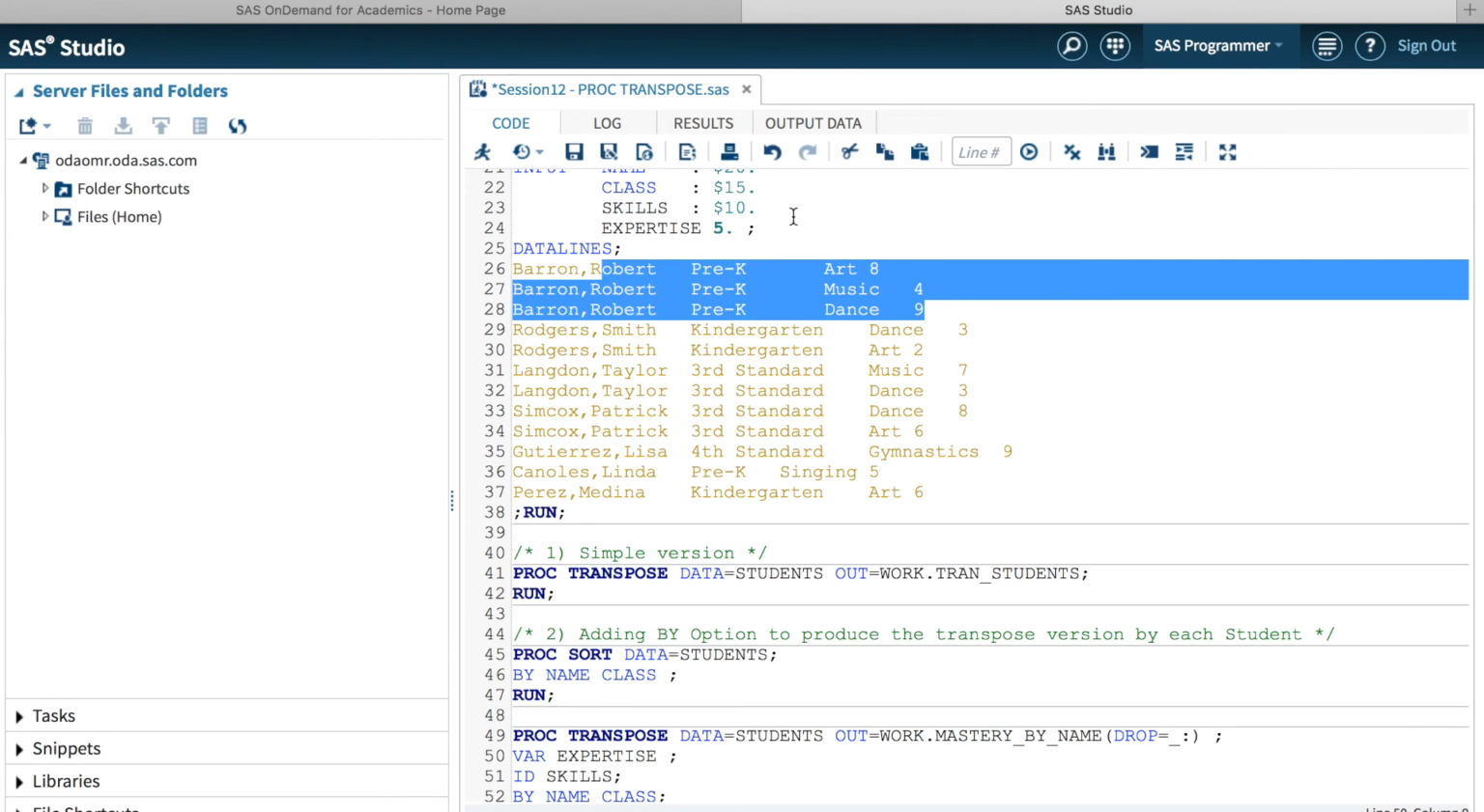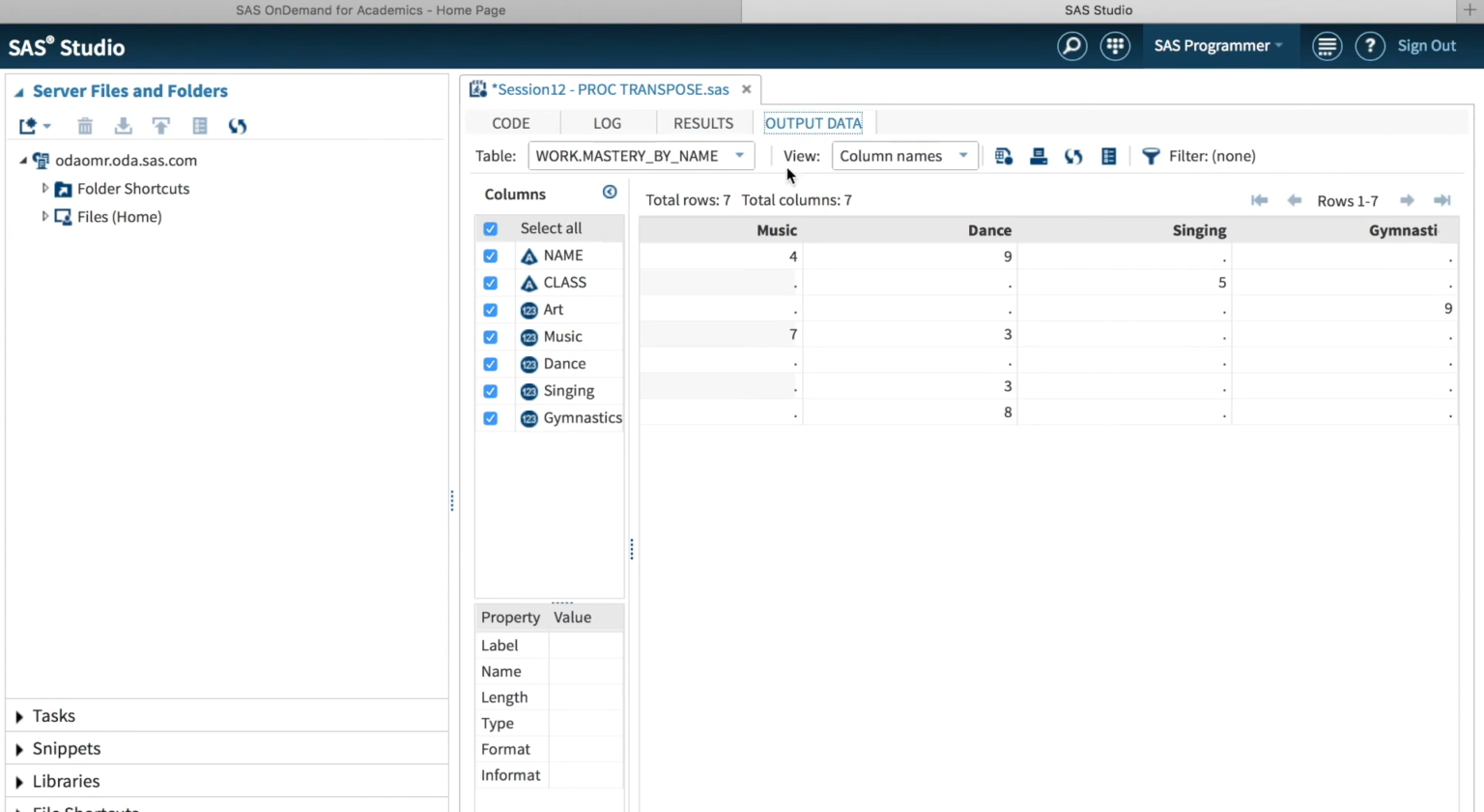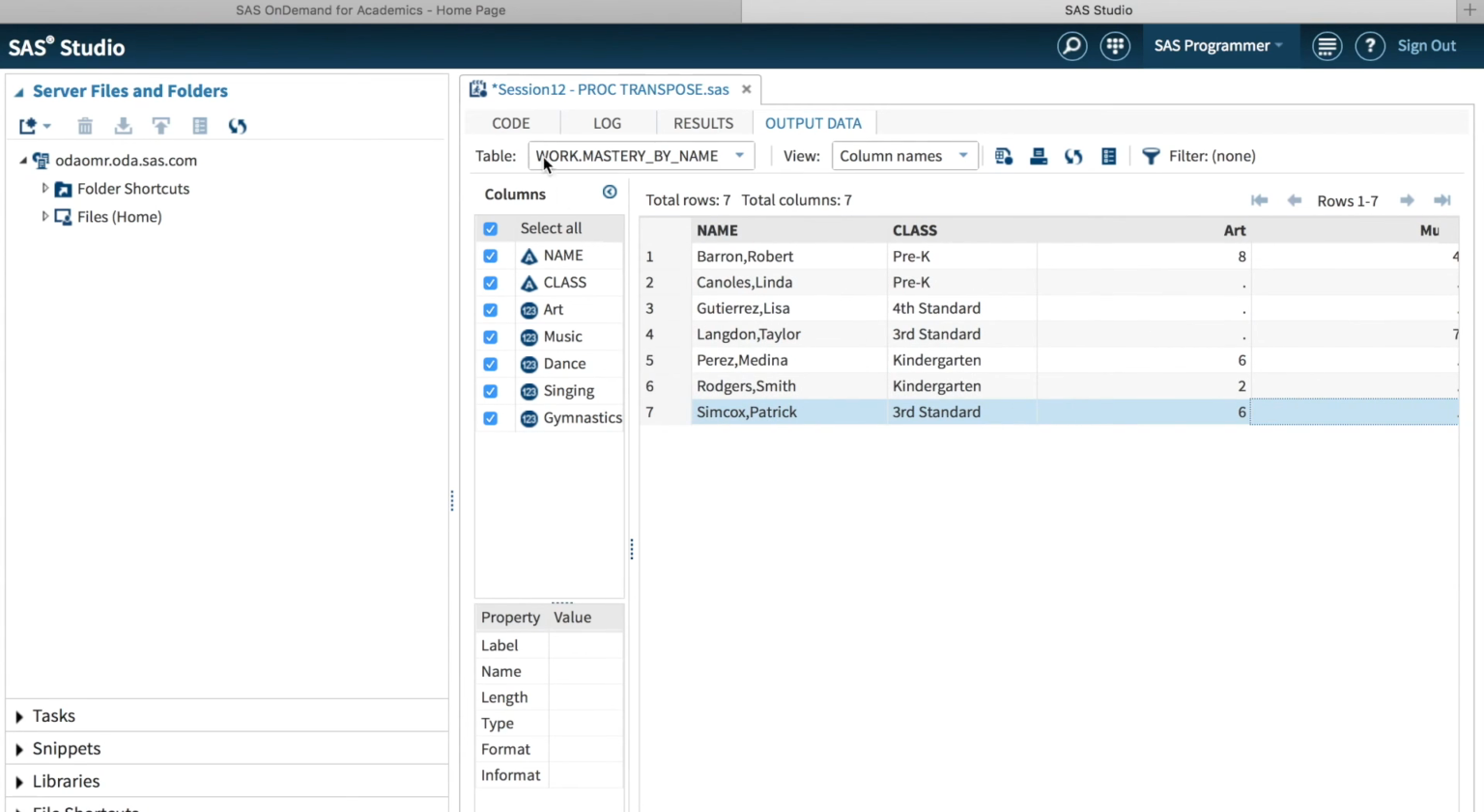We have just 7 students. We should get 7 records. So we got 7 records.